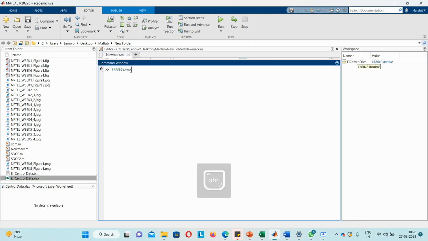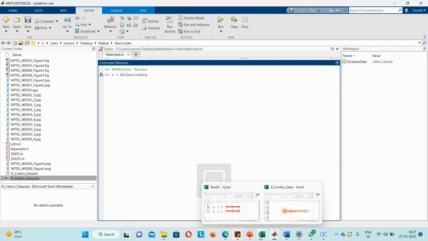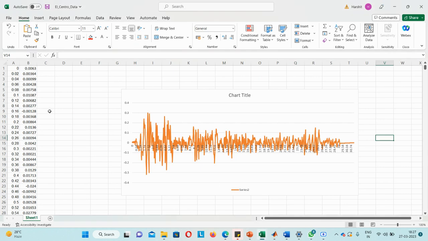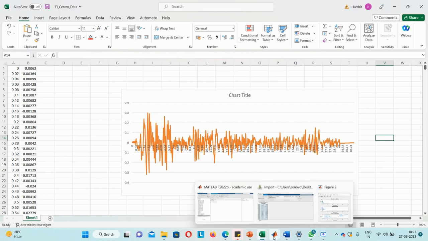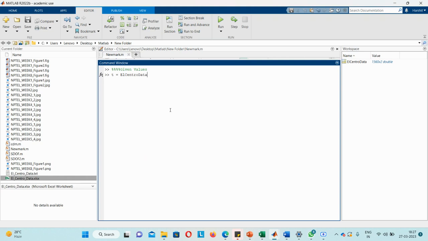So first step is to define the given values. So what are the given values? From El Centro's earthquake, we will take the time values. So El Centro data. We saw in the Excel file, the first column is time and the second column is the ground acceleration. So again, going to our database, the first will be time. You can see in the workspace the main database will get broken, and second is the ground acceleration.